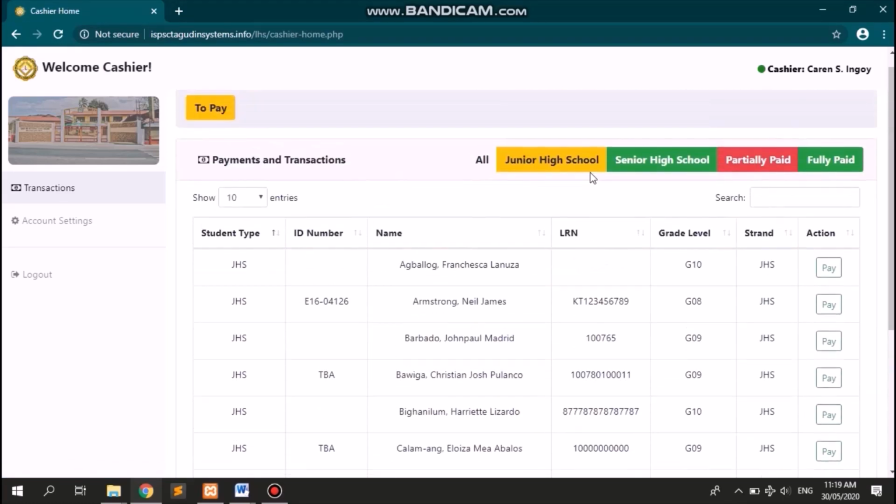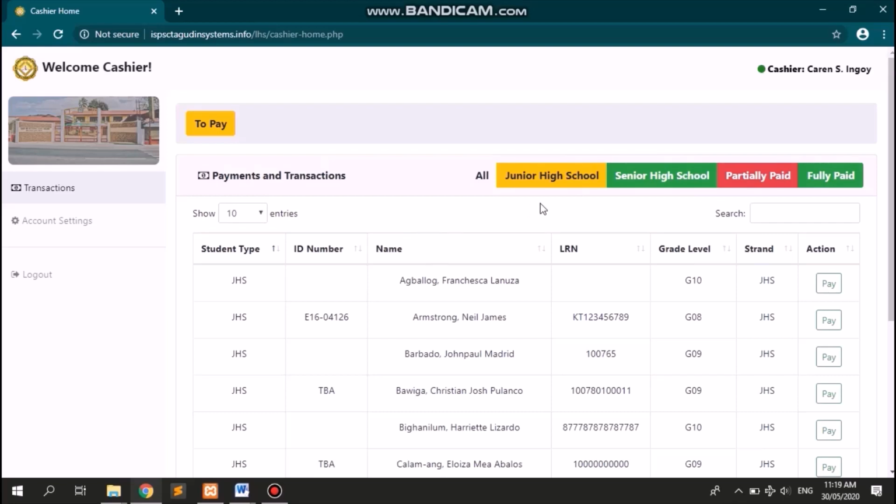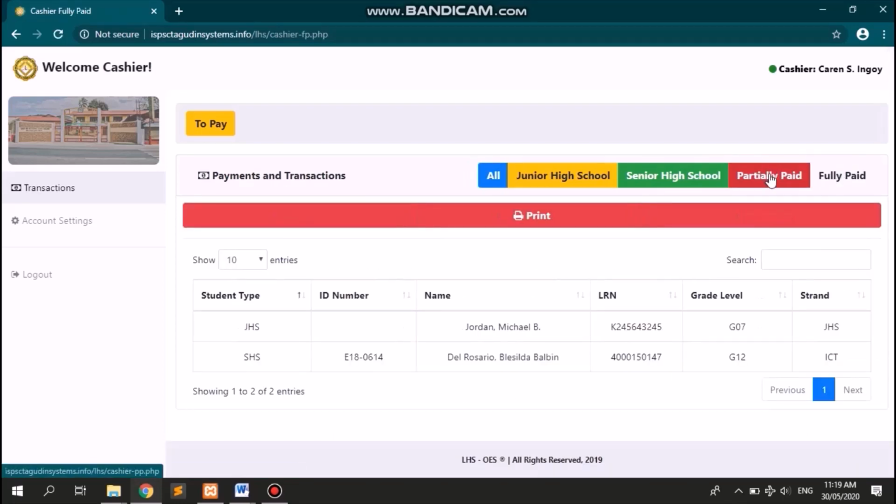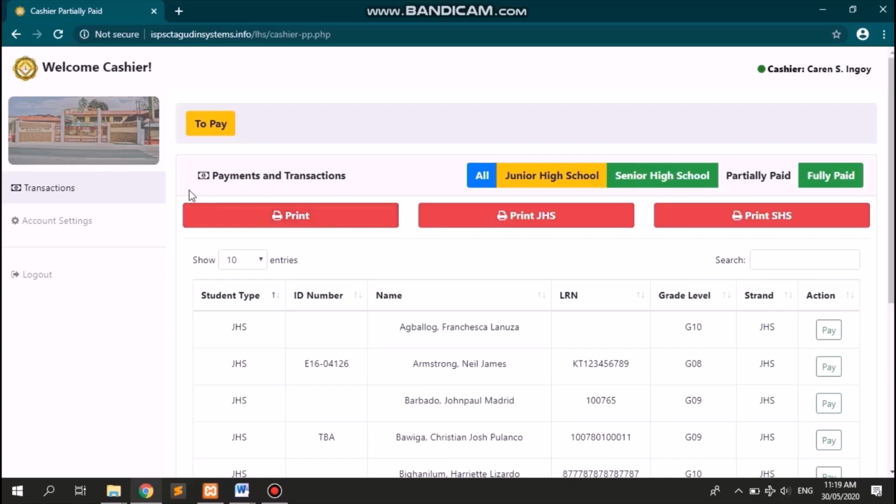To filter the table to junior high school or senior high school student accounts, just click between these buttons. To filter the list to partially or fully paid student accounts, just choose between these buttons. In the partially paid list, we can generate a report of this list by choosing between these buttons. This one generates all partially paid accounts, while this one generates the junior high school partially paid accounts. And this one prints the senior high school partially paid accounts. So let's try.